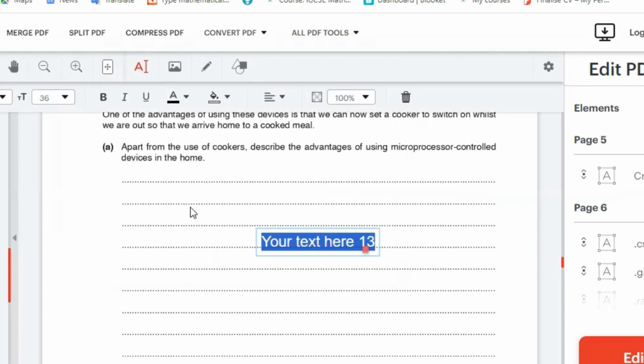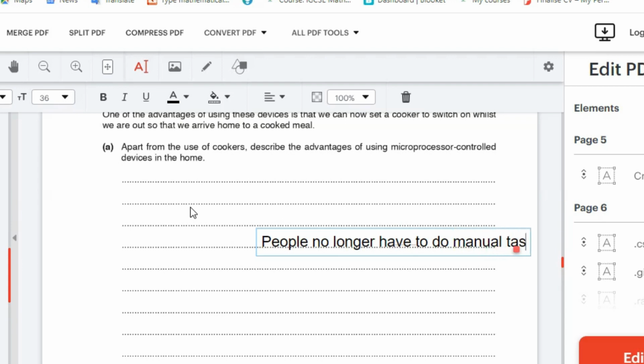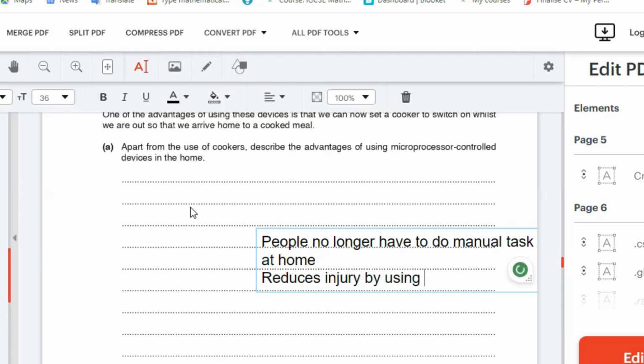Let's start from the advantages. Number 1 advantage of using microprocessors at home is that people no longer have to do manual tasks at home. 2, reduces injuries by using microprocessor controlled lights outside.